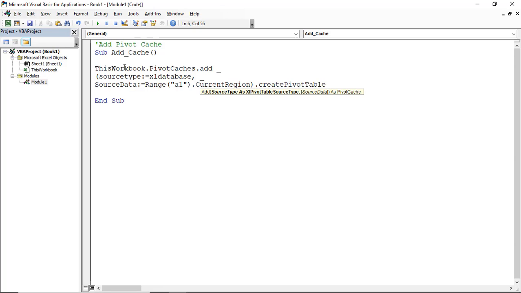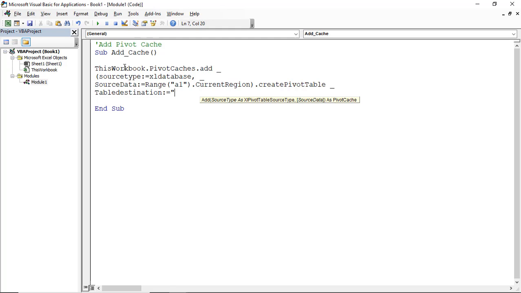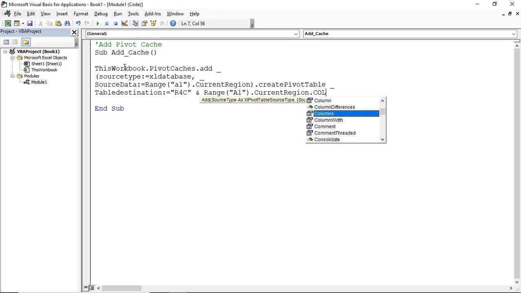and TableDestination is equal to R4 C, and Range("A1").CurrentRegion.Columns.Count plus 3.